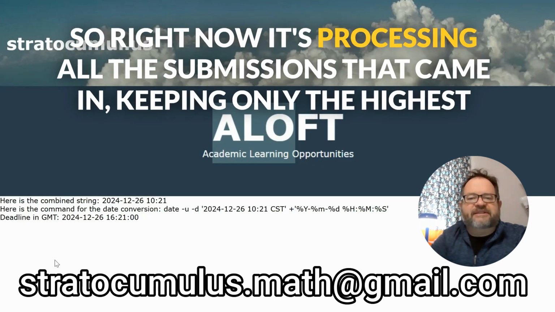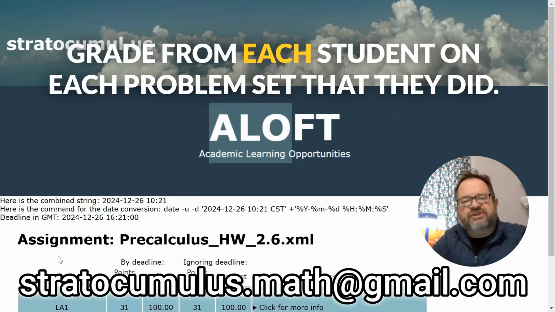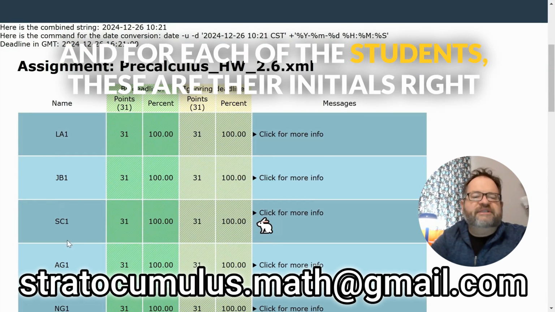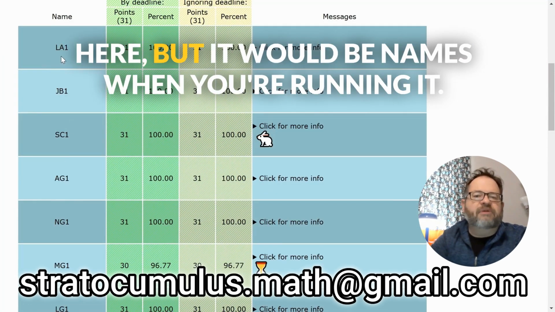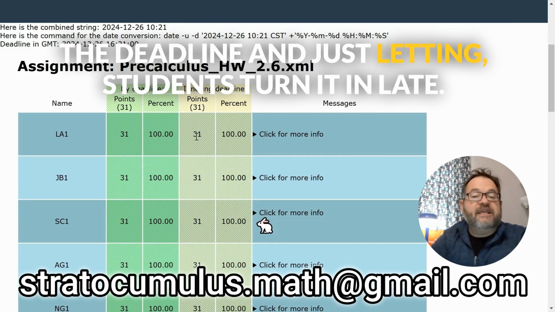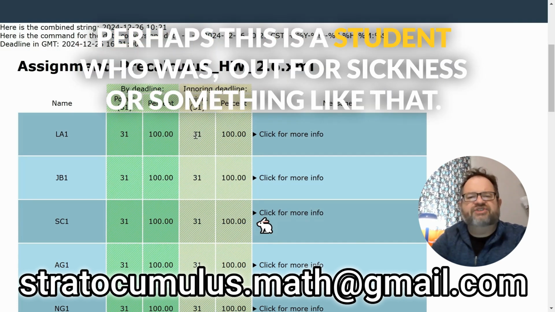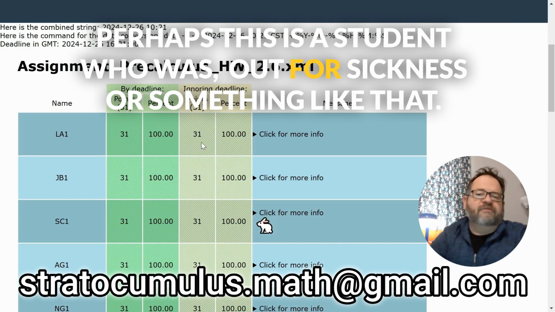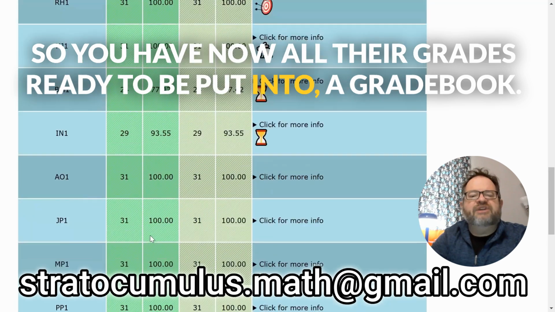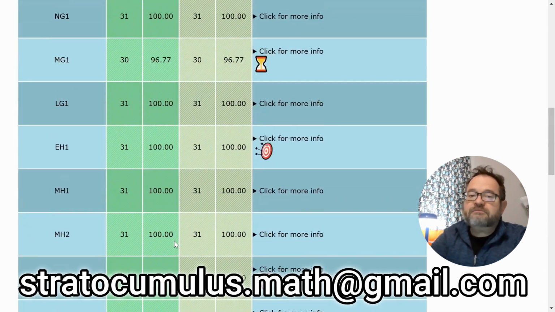So right now it's processing all the submissions that came in, keeping only the highest grade from each student on each problem set that they did. And for each of the students, these are their initials right here, but it would be names when you're running it. There is a grade being rigorous about the deadline, and there is a grade if you were ignoring the deadline and just letting students turn it in late. Perhaps this is a student who was out for sickness or something like that. So you have now all their grades ready to be put into a grade book.